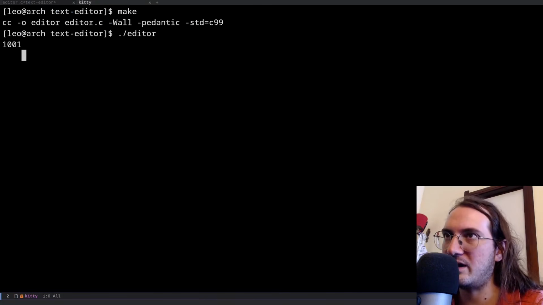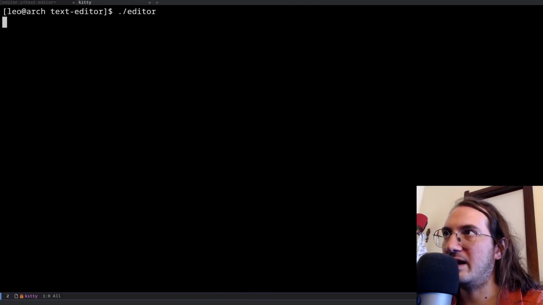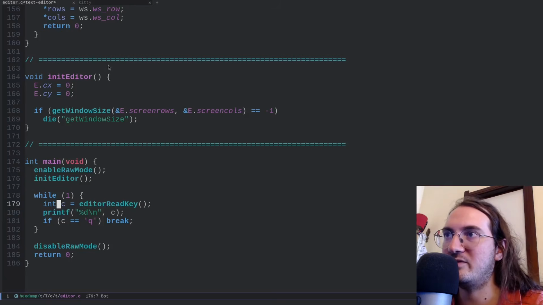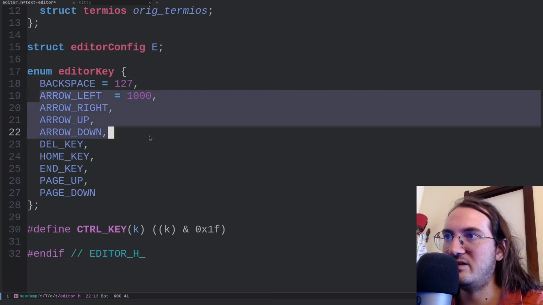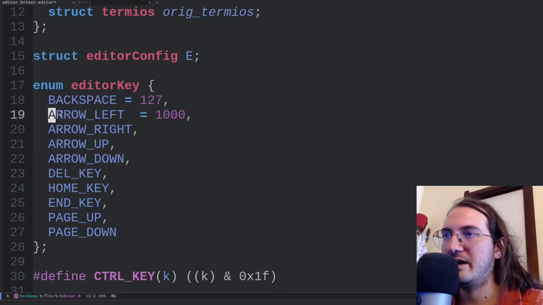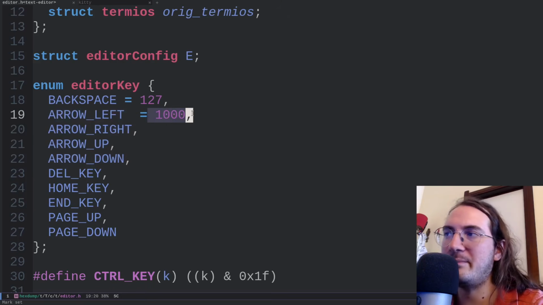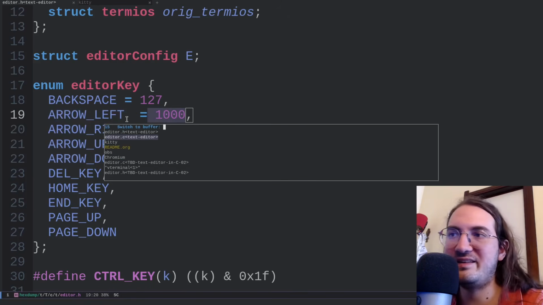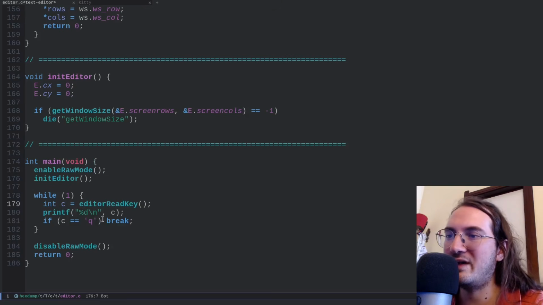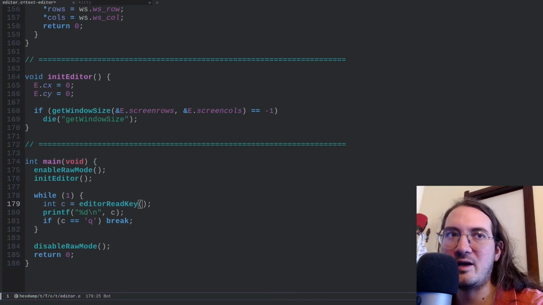I go arrow right, I get 1001. Arrow down, I get 1003. Arrow up, arrow left. So let's go arrow left, right, up, and down. I get these 1000s, which represent exactly what I have in this enum. Considering the enum, we define the first element and then each subsequent one is the previous one plus one, basically. That's the idea. It means that we were able to get this editor key working properly.